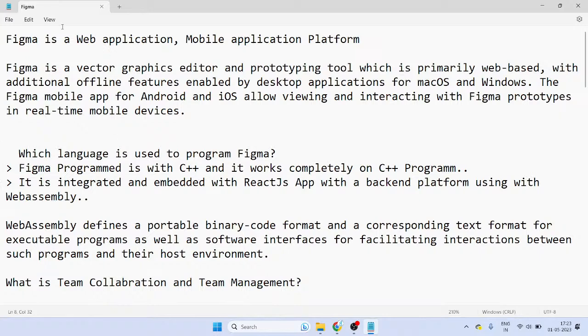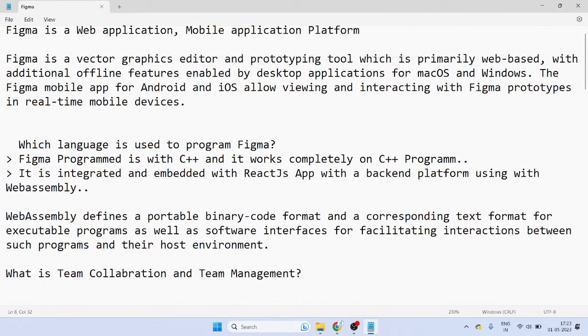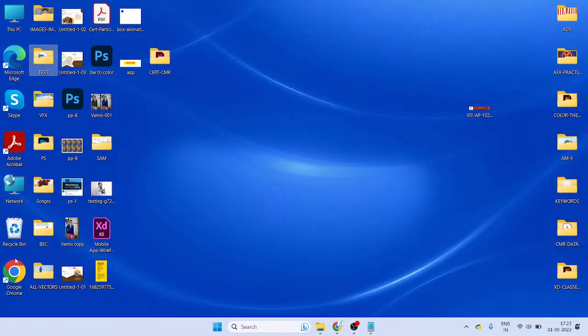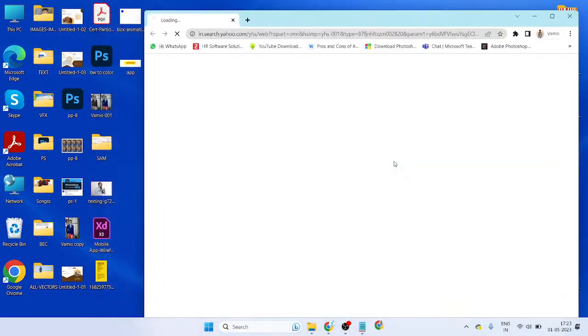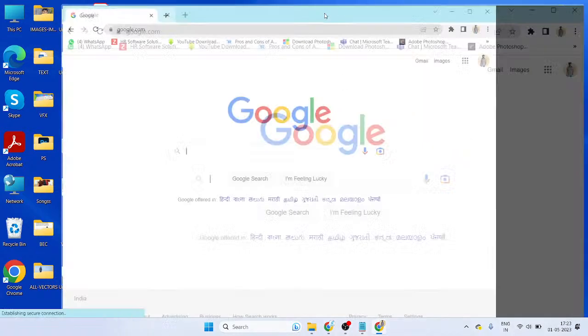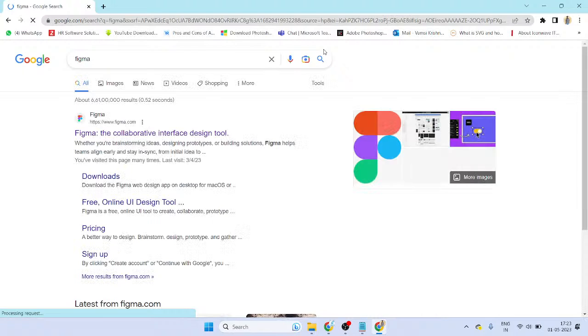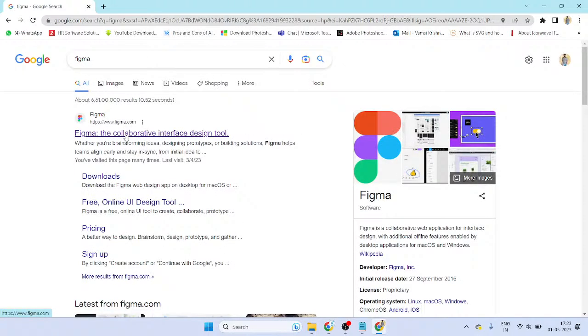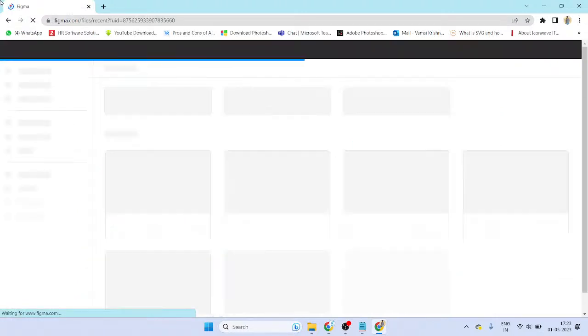Okay, so this is the Figma intro. Now come to Figma. Google and search for Figma. I told you this is a collaborative web application for interface design, and it works as a desktop application for Mac OS and Windows. Click on the Figma website and let's check what we can do with Figma.